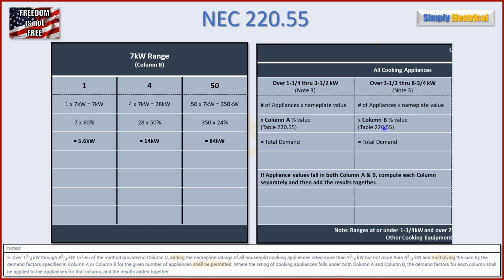Then we're going to go to column B and take a percent value. And I'm not going to keep flashing the table up here. You'll just have to take my word for it. These numbers, you can check it yourself in your code book or refer back earlier in the video to the table. So column B gives us 80% as a demand factor. So 7 times 80% is 5.6 kW. If we have 4 ranges, 4 times 7 is 28 kW. 28 times 50%, which we find in column B for 4 ranges, and that gives us 14 kW.